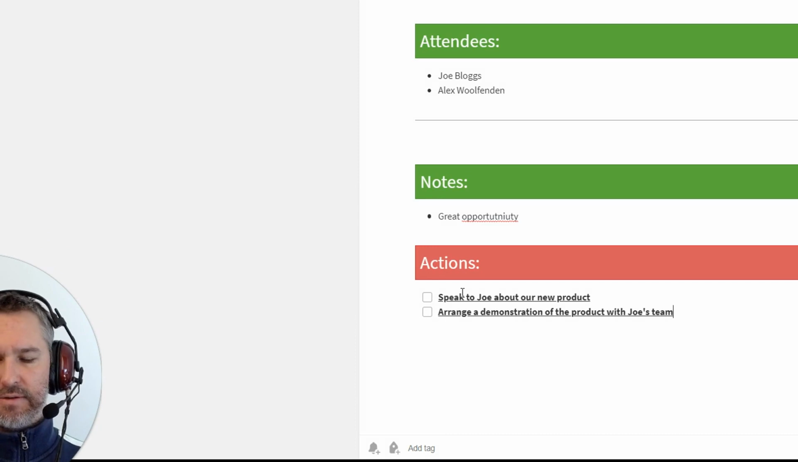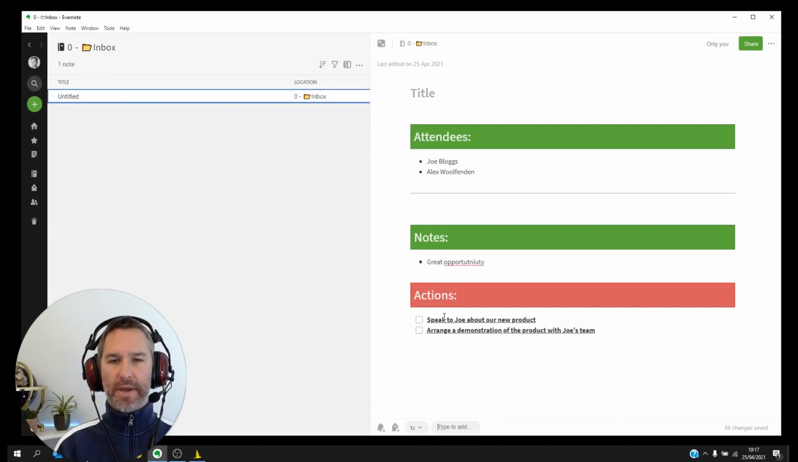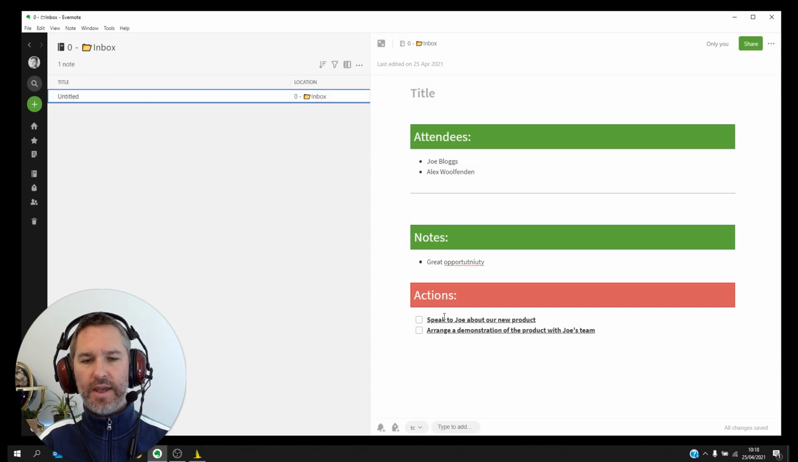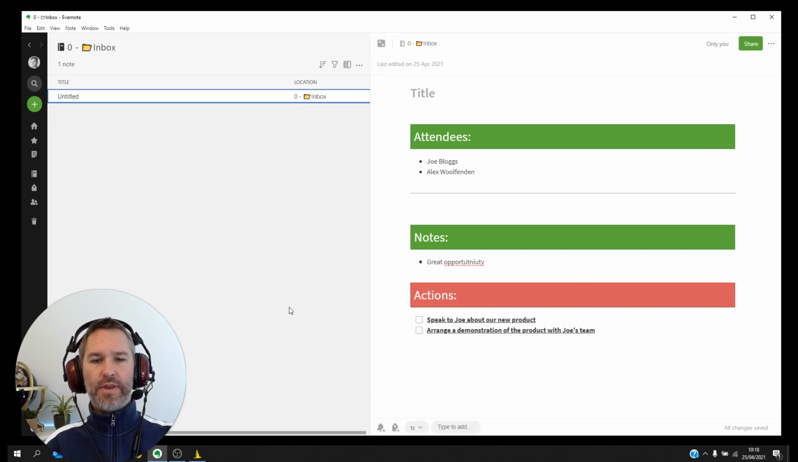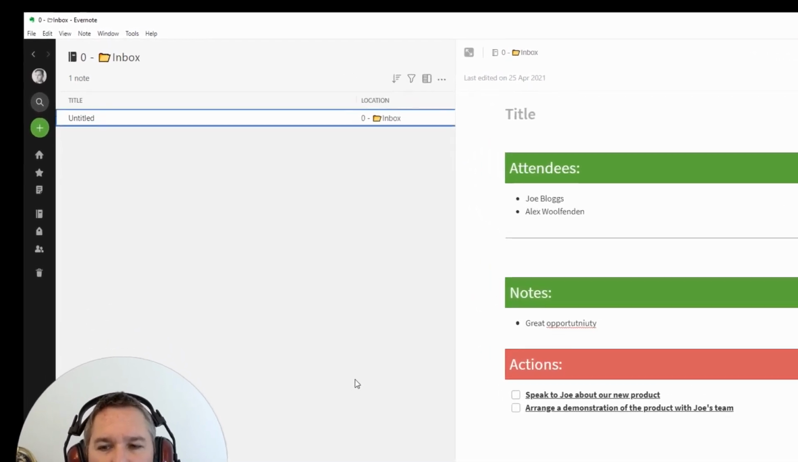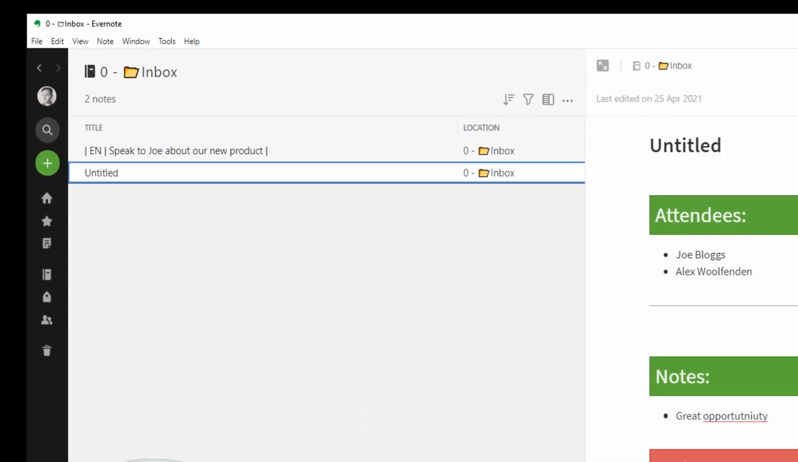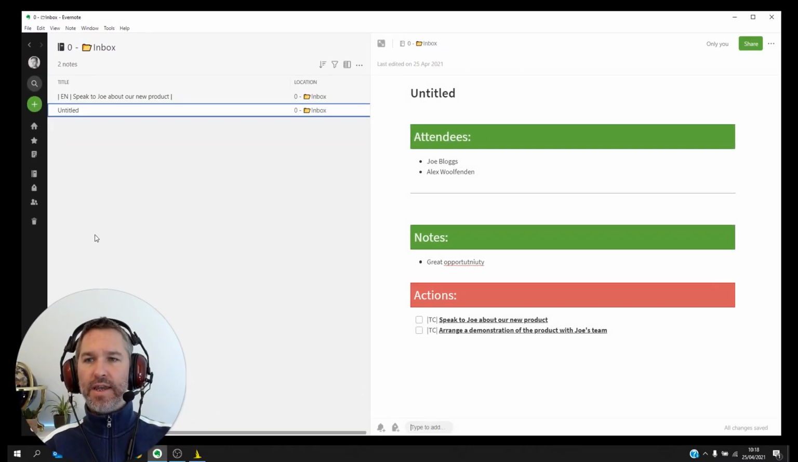I'm going to tag this with TC, which stands for TaskClone, and then TaskClone will be activated and will come along and look at this note and go, hang on a second, I need to do something here, and it will strip out these two action tasks here and put them back into the inbox. So you should see this happening live. It can take a minute or two, and there you go, bang, you see them just go in there straight away. So here's the first one, EN, speak to Joe about our new product.